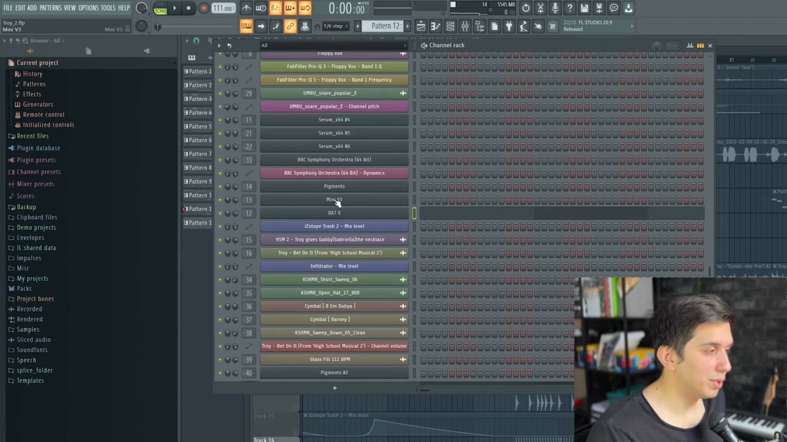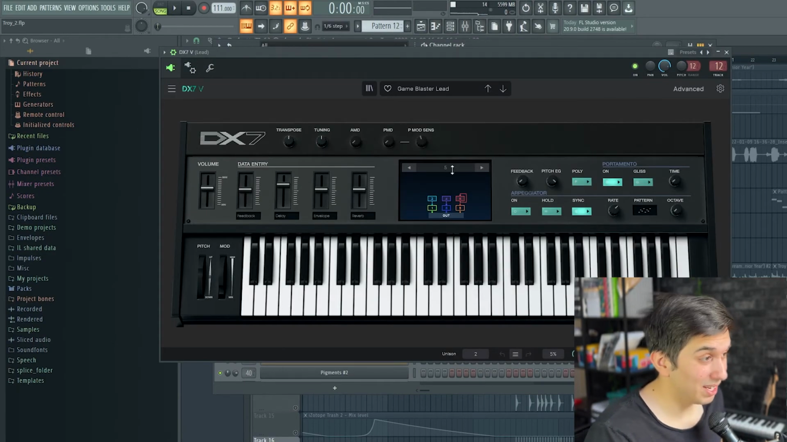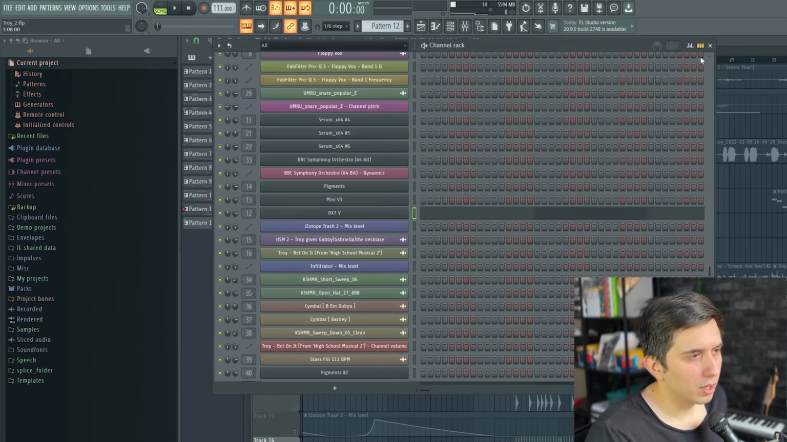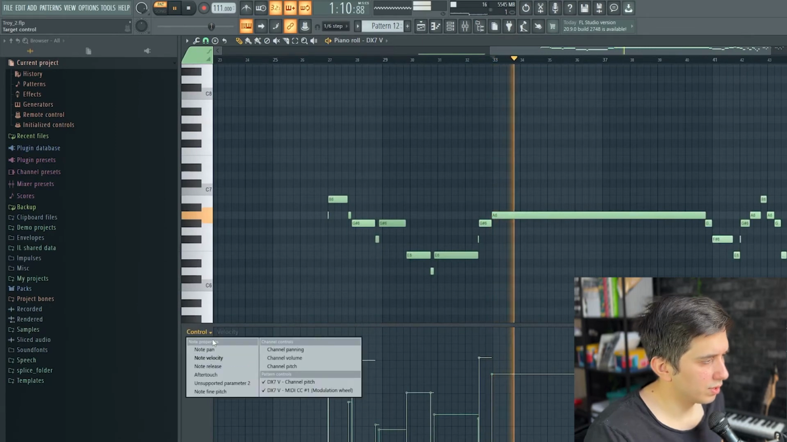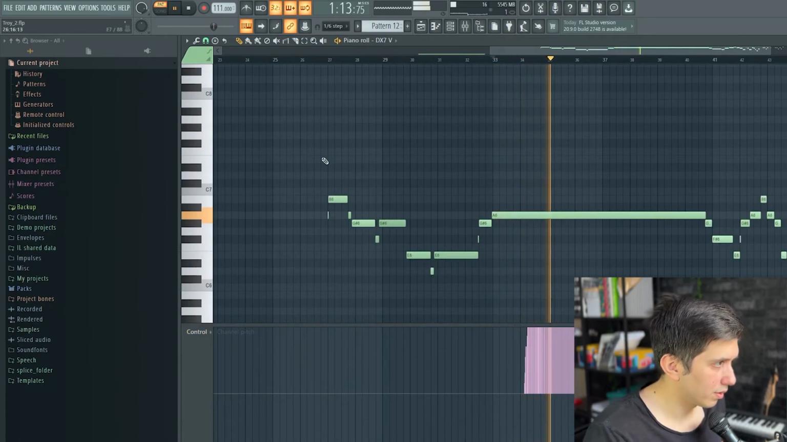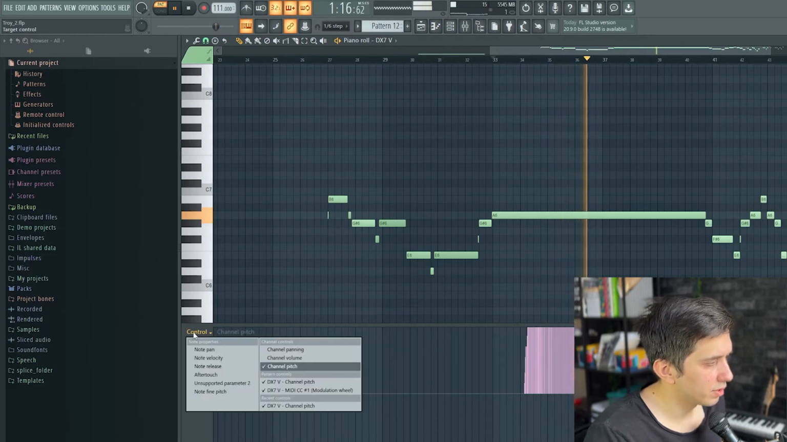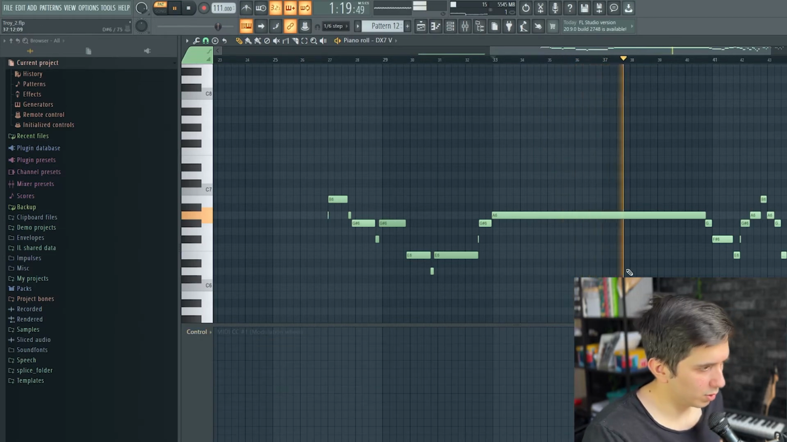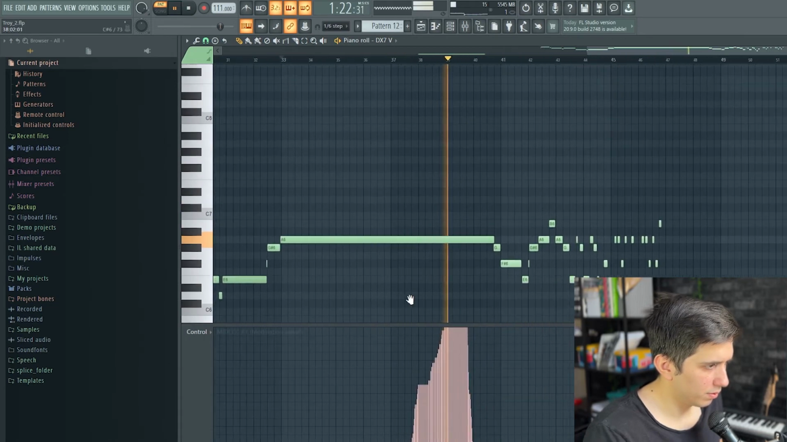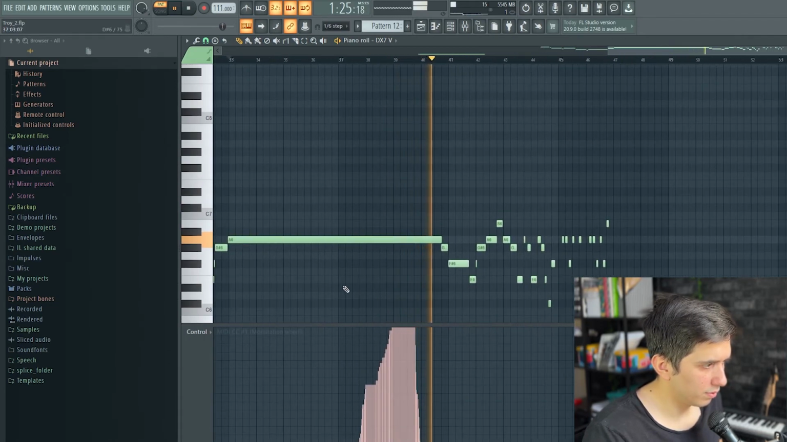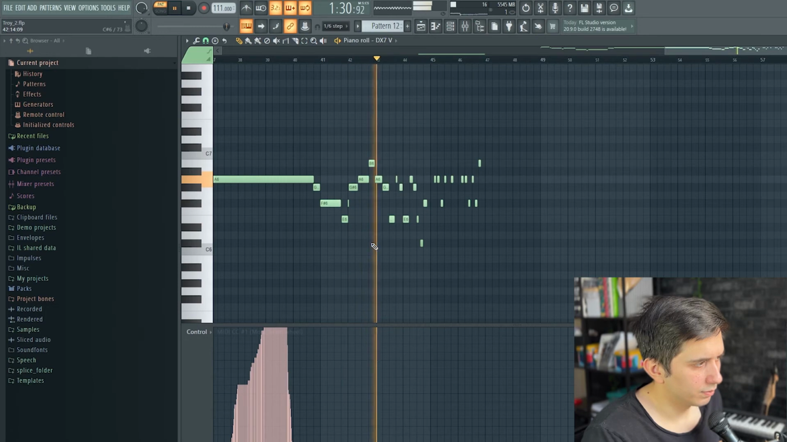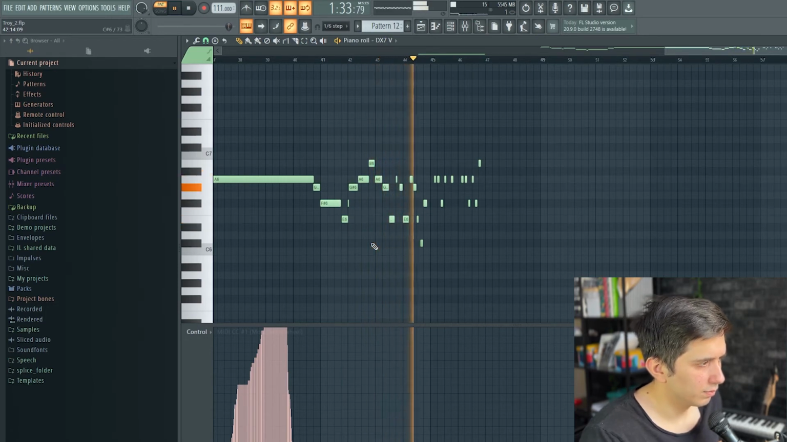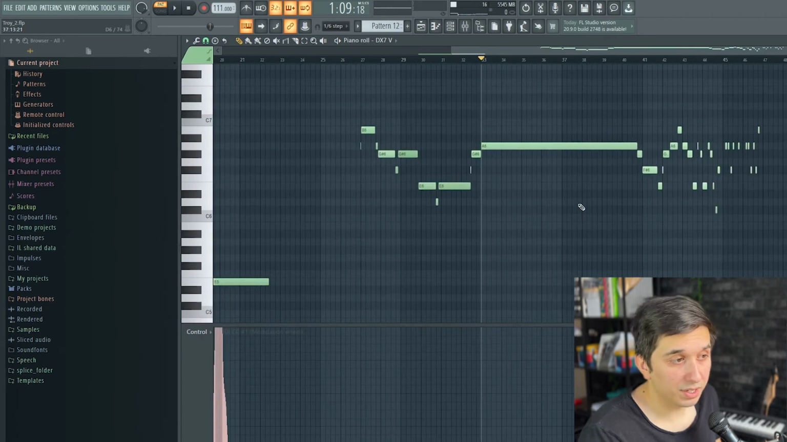For the lead, I'm using a DX7 preset called Game Blaster Lead. I'm just playing with the pitch wheel and the mod wheel. So it's going to produce some really cool results. Something like, so this is just me holding a note, and I'm pitch shifting here, and then here I'm going to use the mod wheel. So this is just the melody for the actual song, just played on a synth.